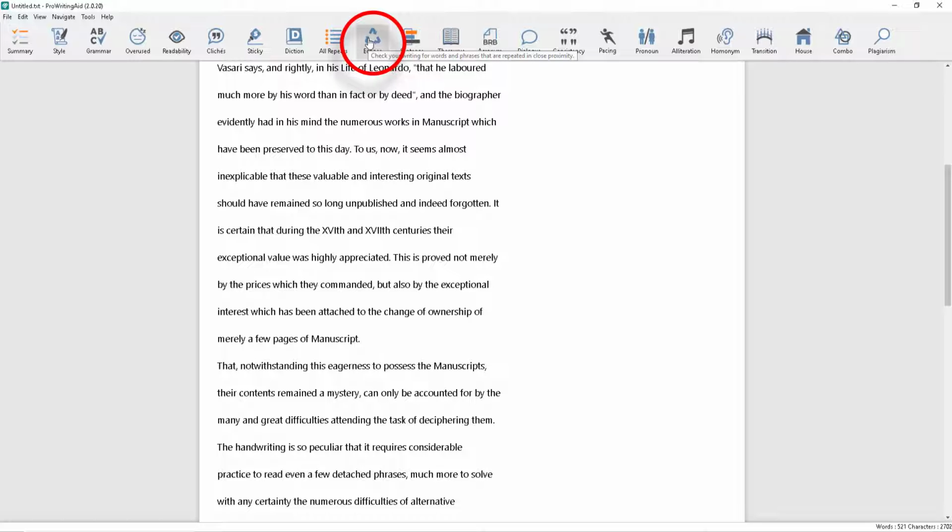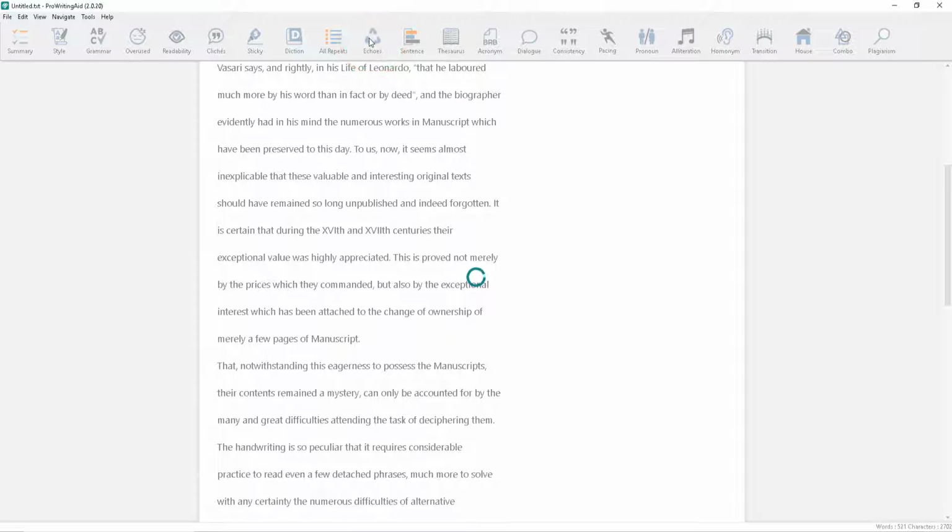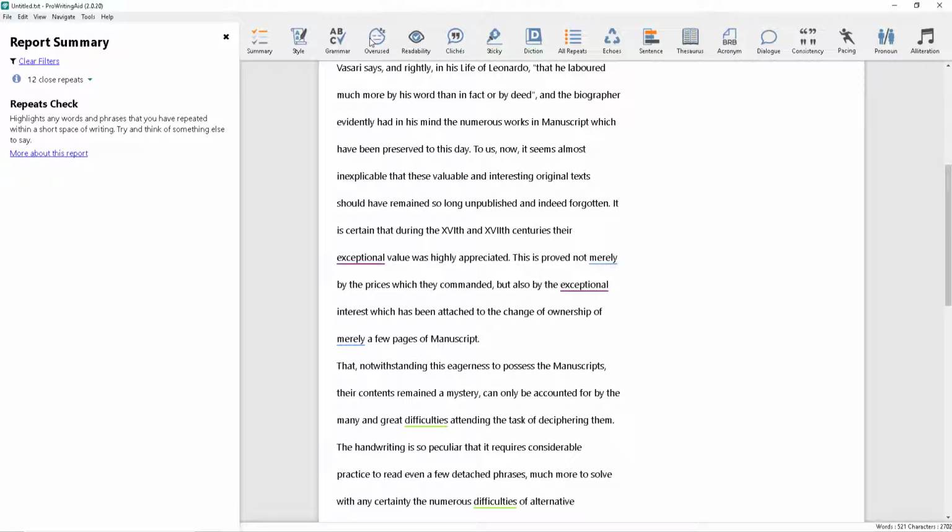I'm going to go to echoes. Now what this does is, it checks for actual words or utterances that are repeated in a short space of writing. So you can see here, exceptional, exceptional, difficulties, difficulties. They're asking you to try and change it, make something different to keep it fresh.